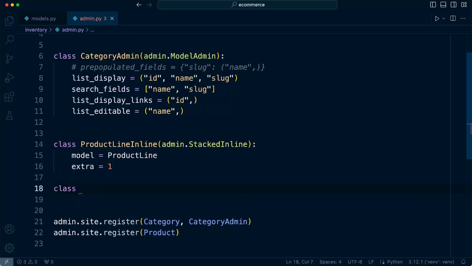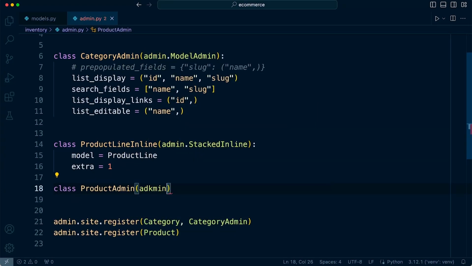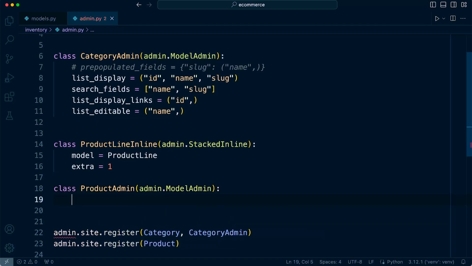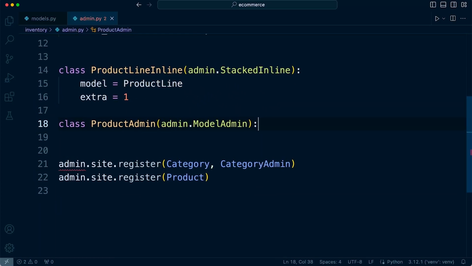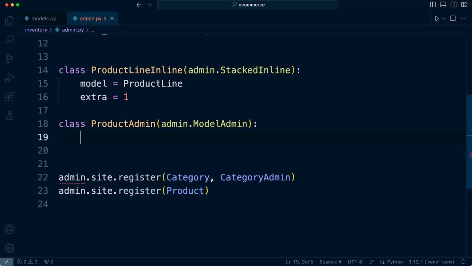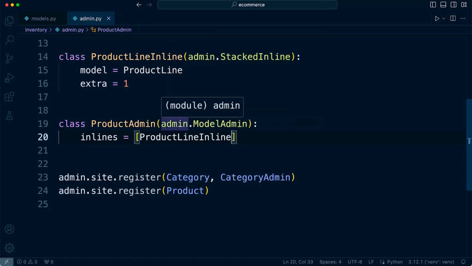So now we just need to create the new class for the product admin, which you may already have from the previous tutorial. So you can go ahead and change this. This is going to be admin.ModelAdmin. And now we just need to specify a few things. We might have a list display, but actually, we won't worry about adding those different features that we've been discussing over the last tutorial. So let's just go straight to the point and define our inlines. So inlines equals, and this is going to be the ProductLineInline. There we go.